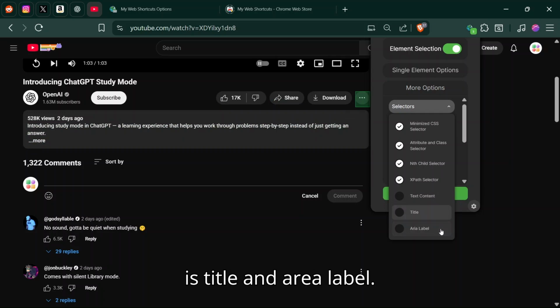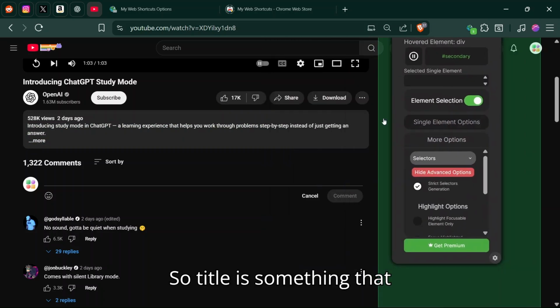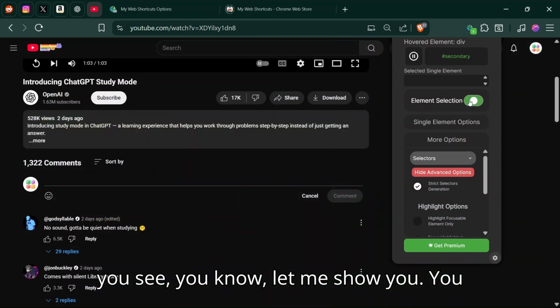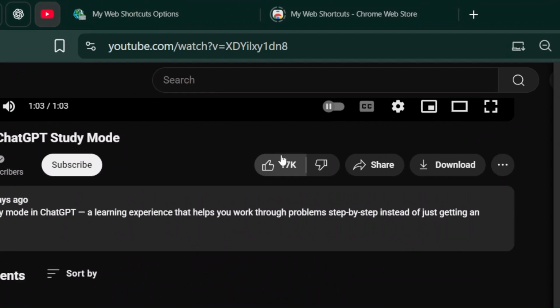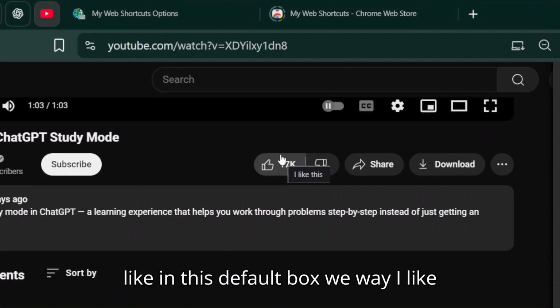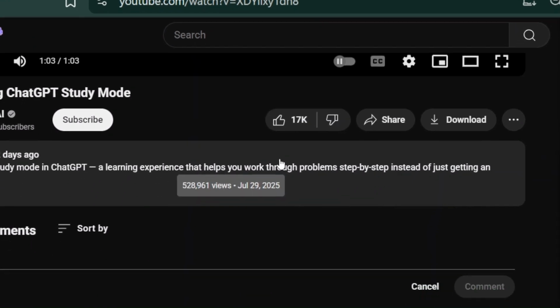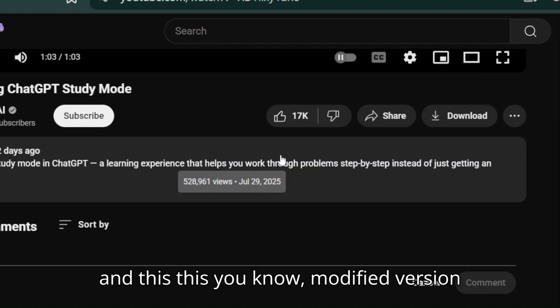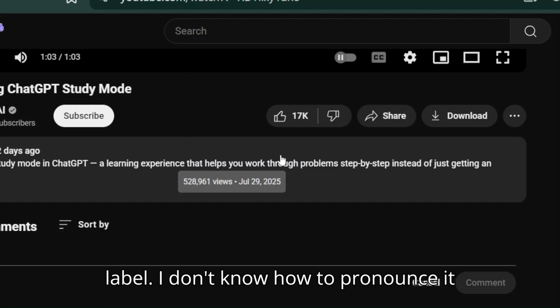What is title and aria label? Title is something that you see, let me show you. You see this little box that appears? This is the title. Like in this default box we highlight this. This is called the title of an element. And this modified version of it is the aria label. I don't know how to pronounce it.